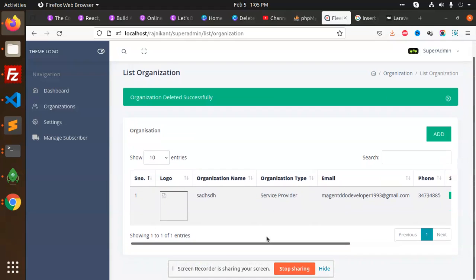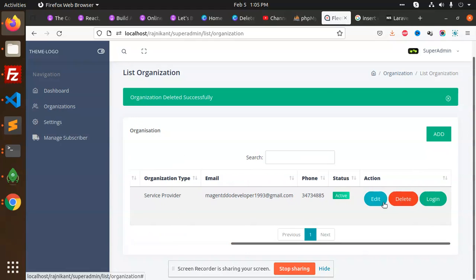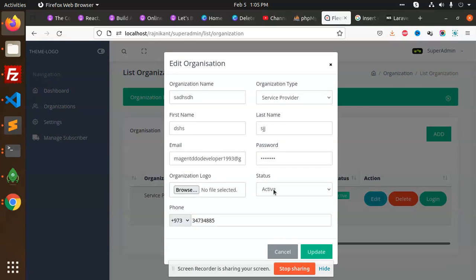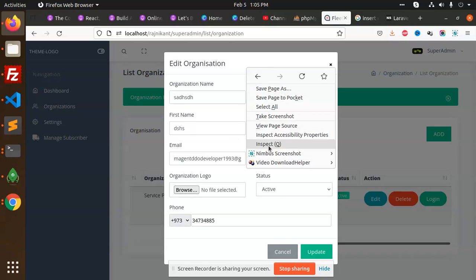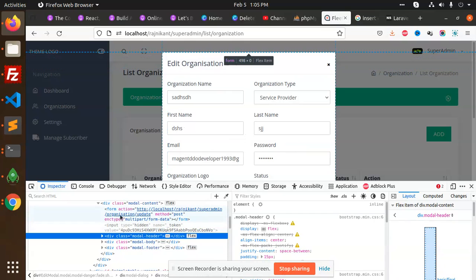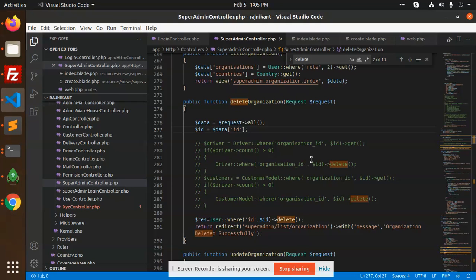So here I'm going to update this record, right? Here I'm using the edit one. I have opened the model, right? In edit one, let's check which form they are submitting: update one. Okay, so super admin organization update. If I go to the controller, what we have done, let's check.